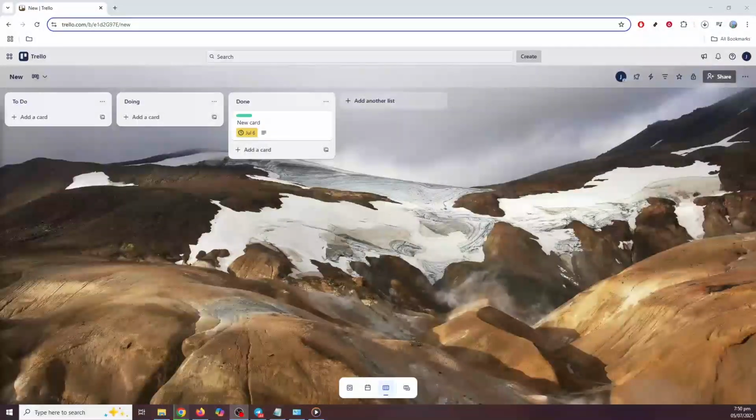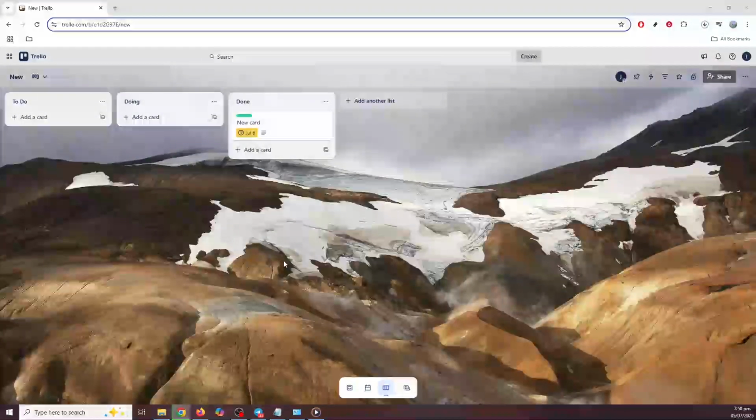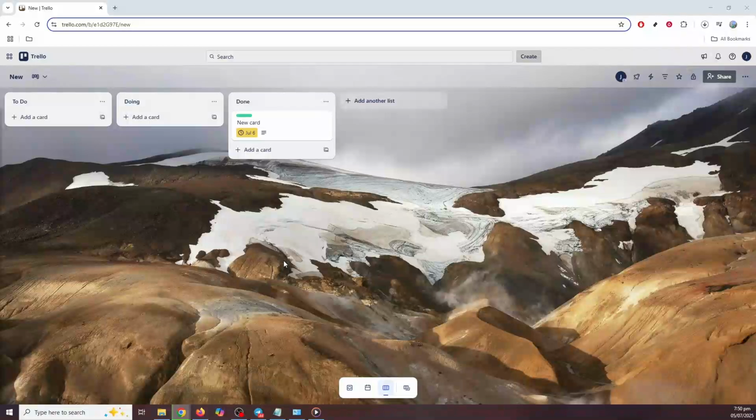In today's video, I'm going to teach you how to manage and delete cards, lists, and boards in Trello, a powerful tool for organizing tasks and projects. Managing your Trello workspace can significantly enhance your productivity, so let's dive right in.